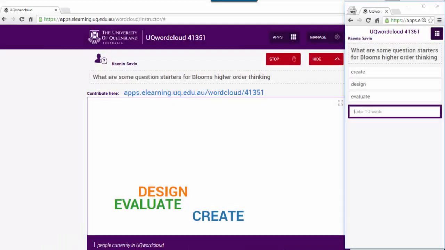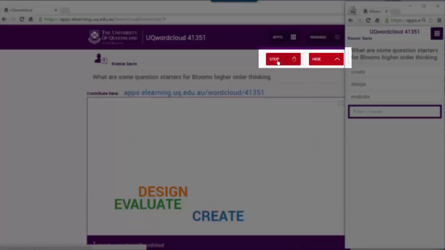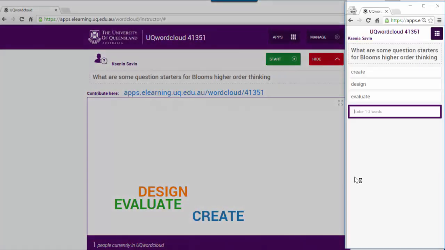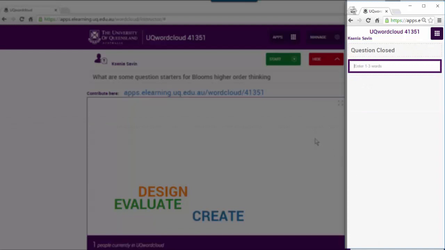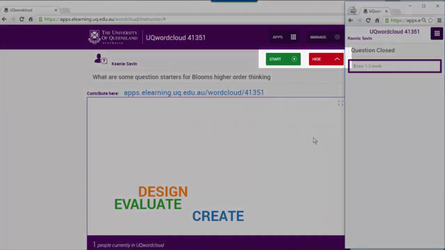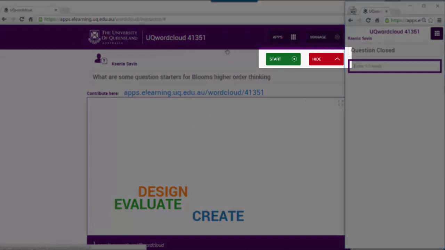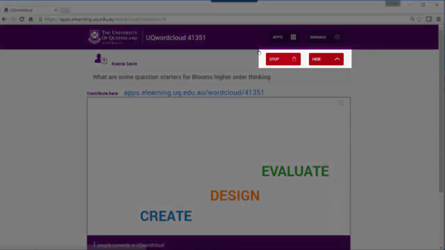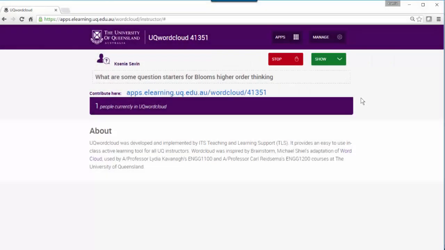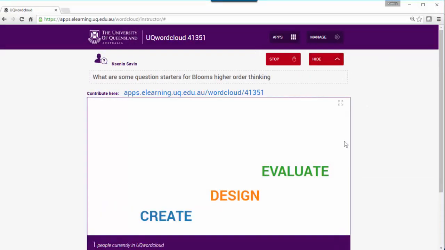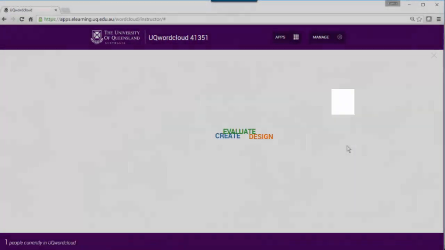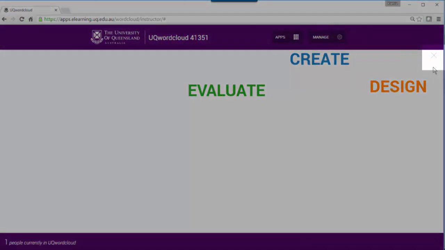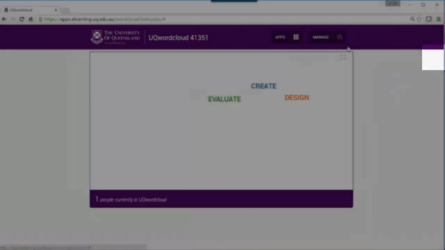As the instructor, you can control the responses coming in by clicking on the Stop button. If you try and enter another response now, it will not let you. To allow students to enter their response again, you can re-click on the Start button. You may also hide the display while students are entering their responses and then show it when you're ready to discuss them. You can also enter full screen mode by clicking on this button here, and then you can exit the full screen mode by clicking on the cross.